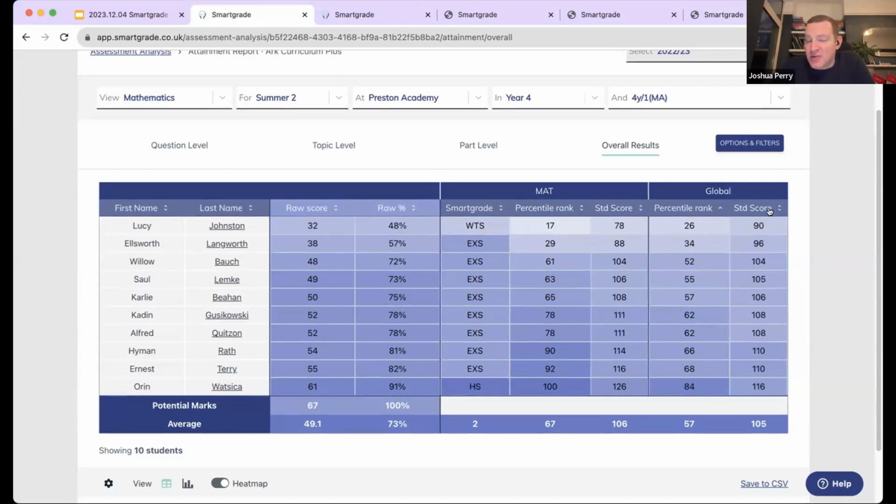We give you the standardized score. That's not the scale score. That's not like a Key Stage 2 scale score. If you've used standardized assessments before, you've maybe seen these, where 100 is the mean average and sort of 30 either side is 2 standard deviations.